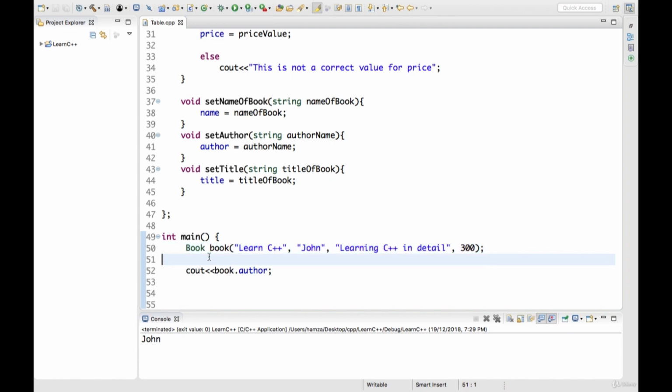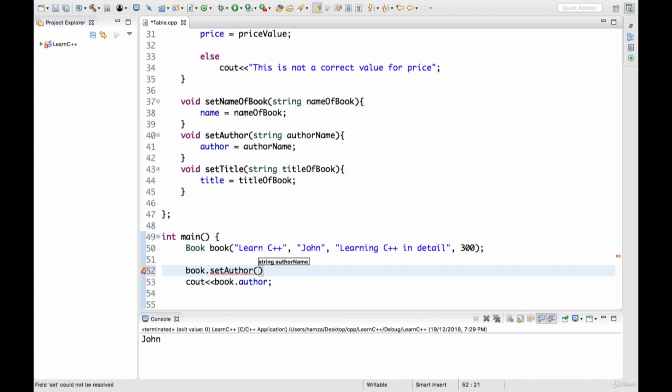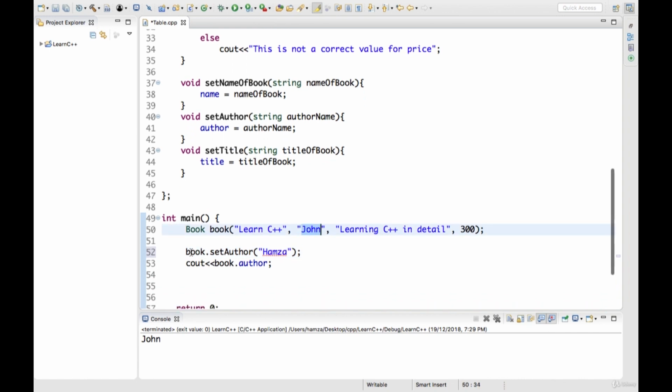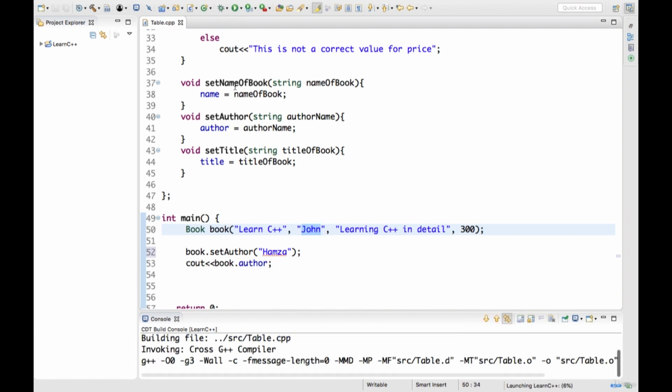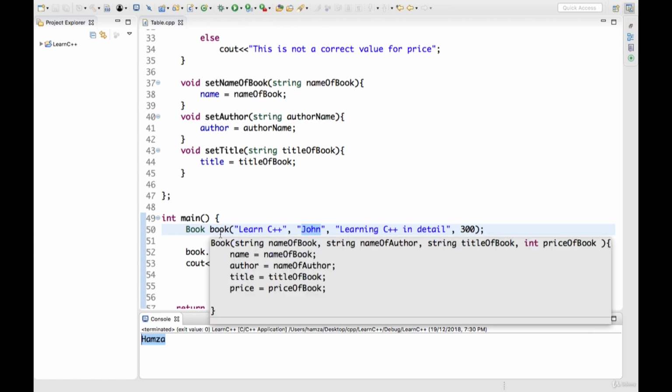Now if I want to change the value of this book author, I can also do it by calling the function which I have there, set author. It will just update that value to Hamza. While making the object I set the value to John, but later on I decided to change the author name to Hamza, so I used my function which was already there, and I will run it again. As you can see now, it shows me the updated value, that is Hamza. So I can do that by calling those functions, but the constructor's role is to just set those values initially when we make the object of that class.